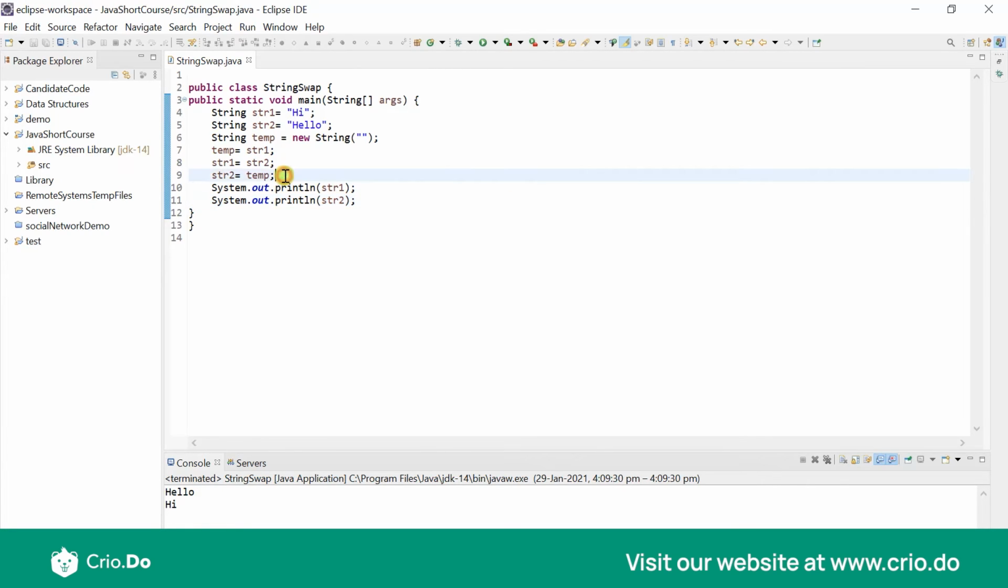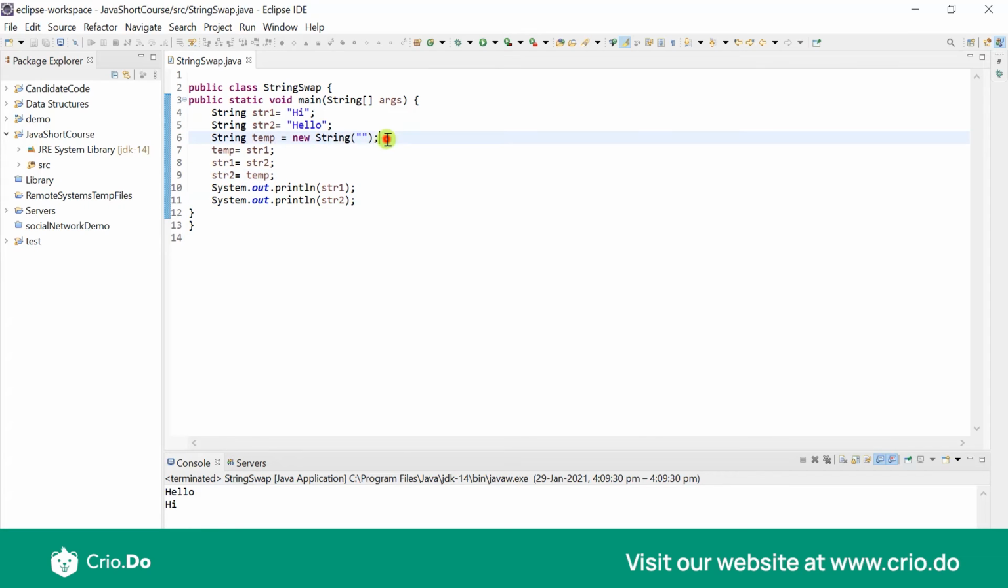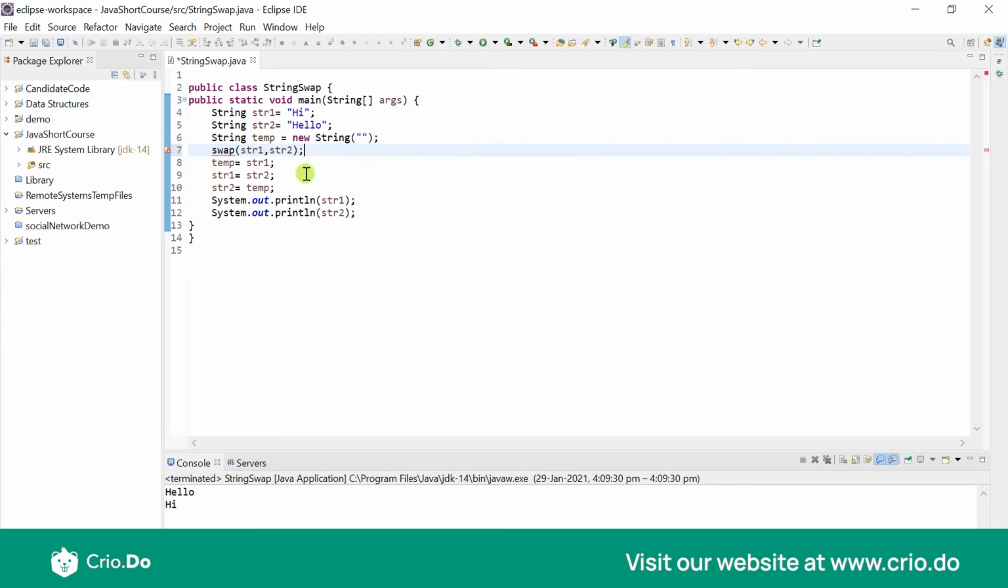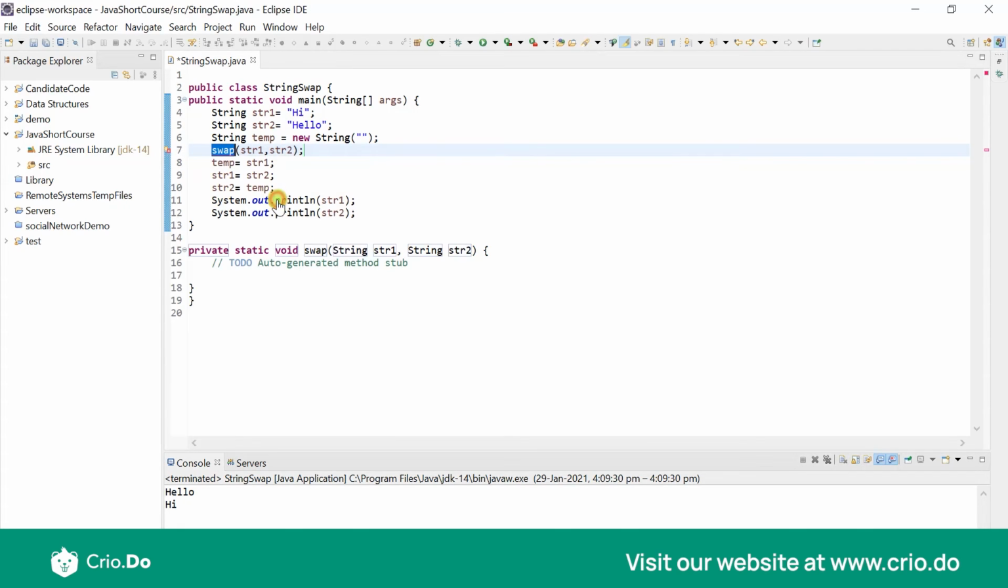This part, I can actually create a new method for. Let's say for example, my method name would be swap, and then I pass both the strings, str1 and str2, and I want it to output hello and hi instead of string 1 and string 2. As you can see, there is a red mark over here. It shows an error and says that the method is undefined. So we can use the option create method, and this is going to create a new method stub for us. The method name is swap.